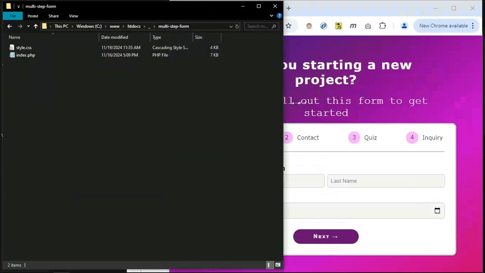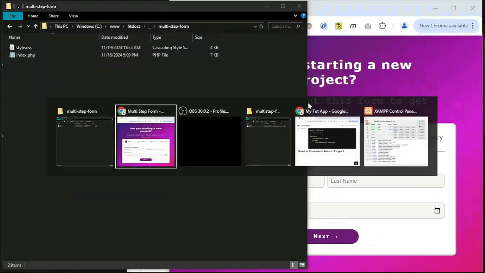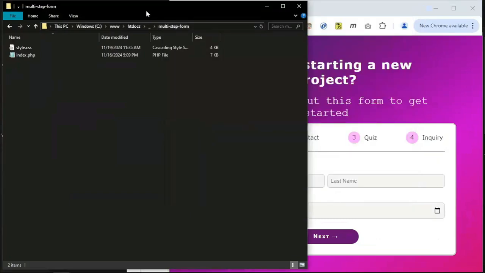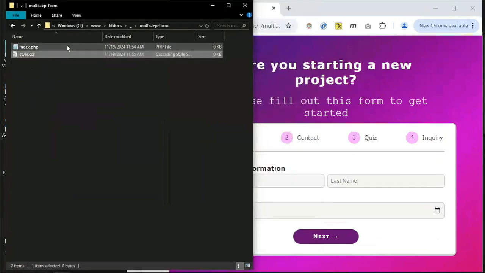First, you want to make sure that you have a server running on your computer. I have XAMPP set up, so I start my server and have Apache running. Then you're going to create a folder with 2 files, index and style. These files are blank at the moment, so once you have them, you can open up whatever text editor or IDE you use. I'm going to be using Visual Studio Code.